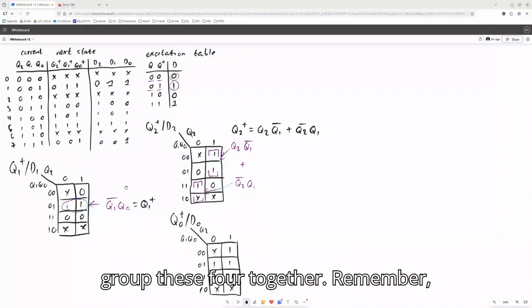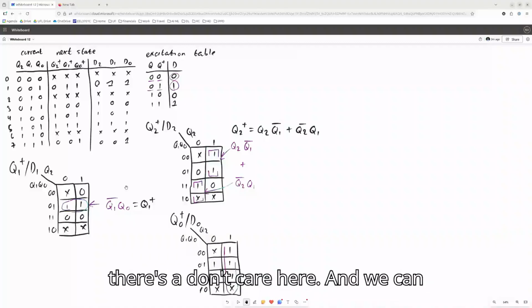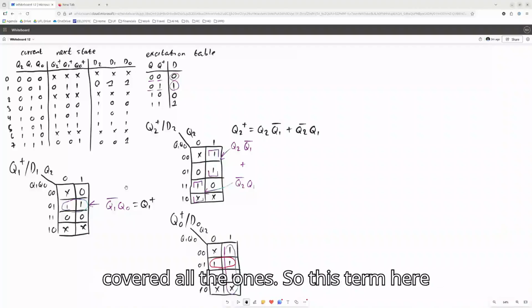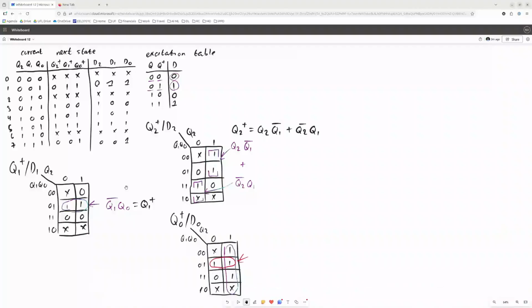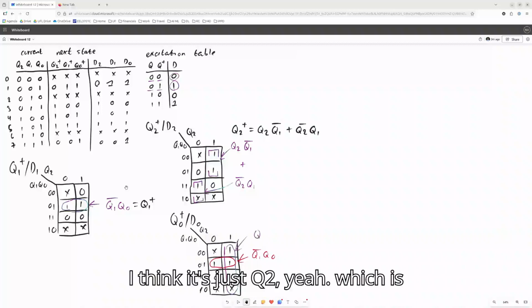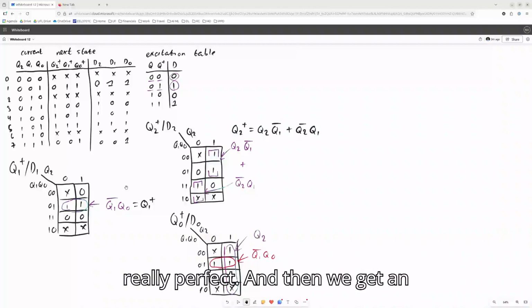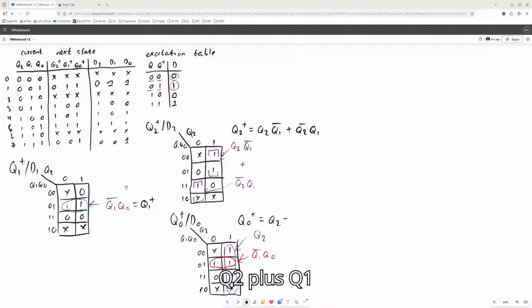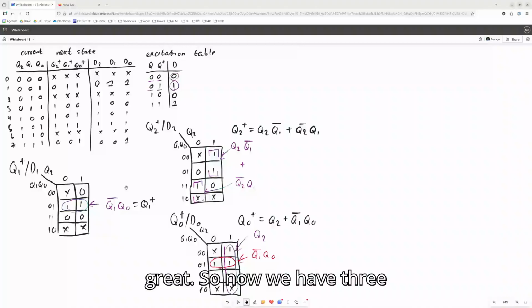We can group these four together. Remember, there's a don't care here. And we can group these two together. And now we've covered all the ones. So this term here is Q1 not Q0. And then this term here is, I think it's just Q2, yeah. Which is really perfect. And then we get an equation Q0 plus is equal to Q2 plus Q1 not Q0. Okay, great. So now we have three equations.